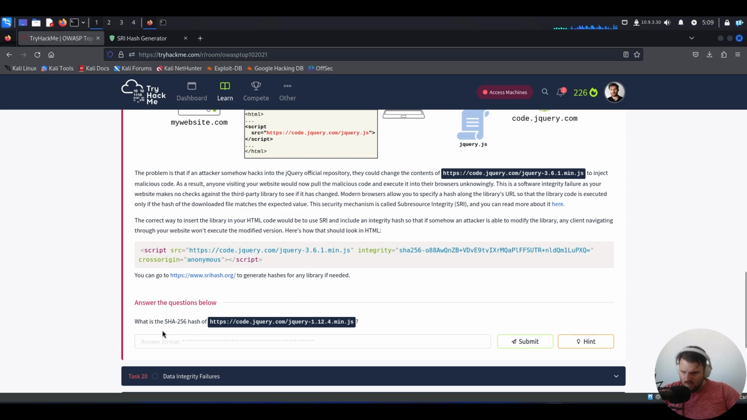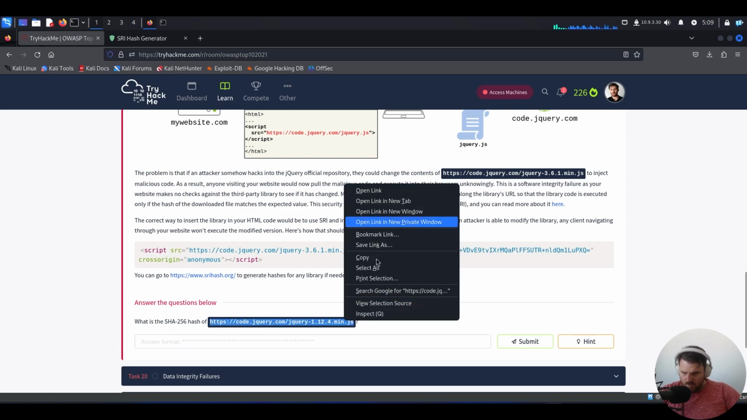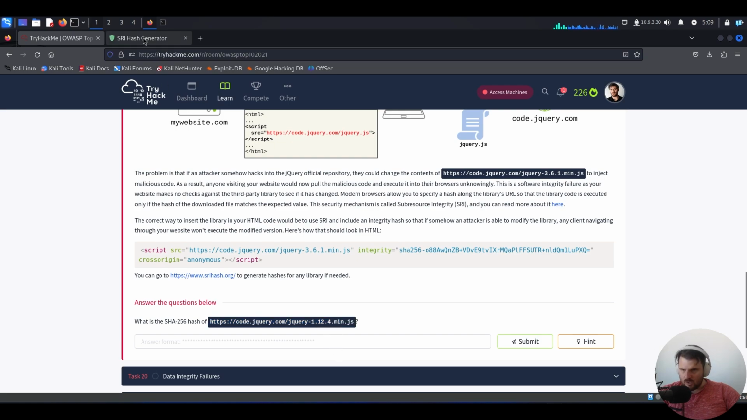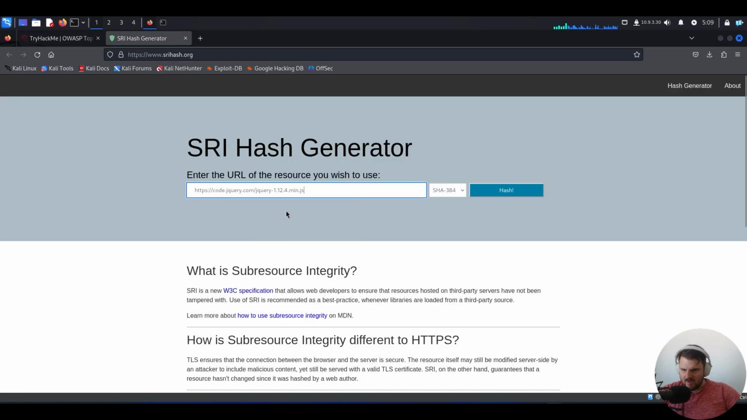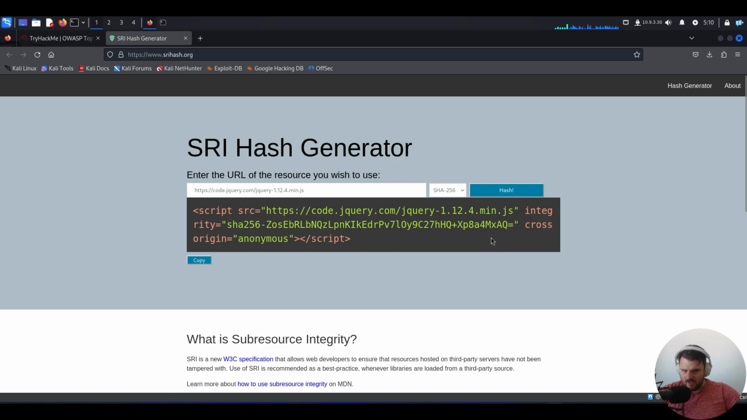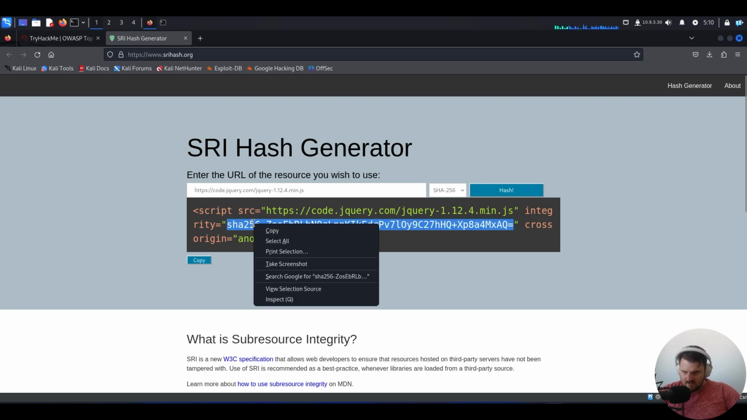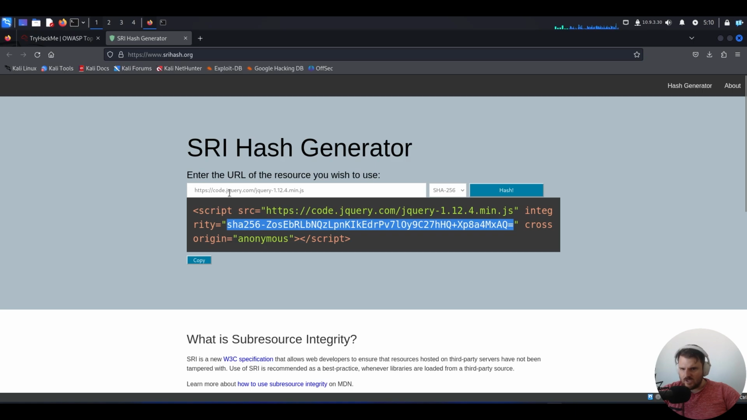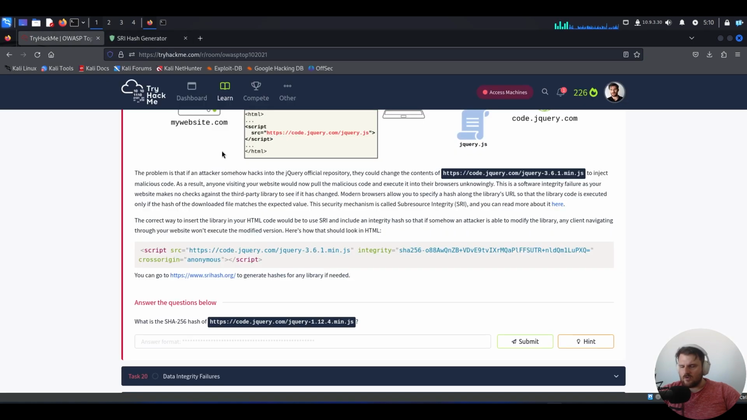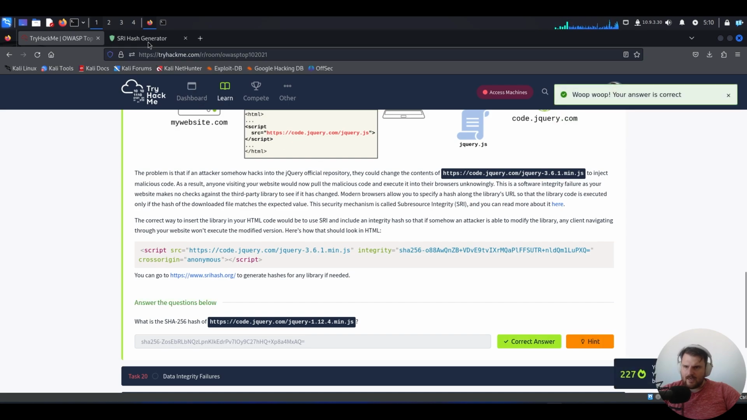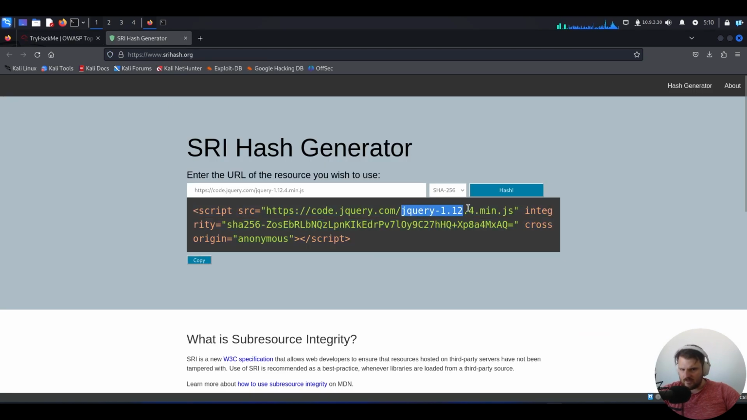Answer the questions below. What is the SHA-256 hash of the same jQuery, but version 1.12.4? We go to the SRI hash generator, we paste the link over here, we choose SHA-256 and we generate it. Here we have it. This is the SHA-256 for jQuery 1.12.4, and this line should be used for your website in order to make sure that what you pull from this jQuery library is legit. That's it. Awesome.